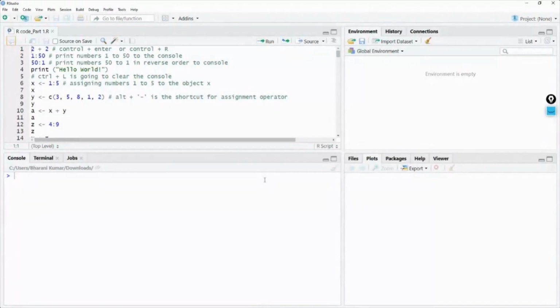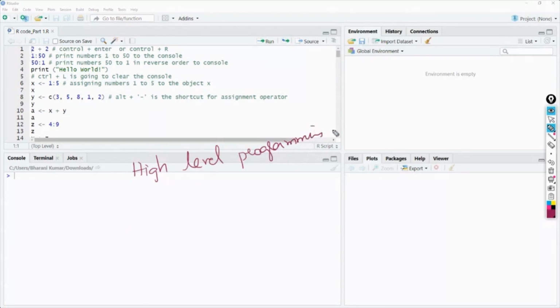Now let's proceed further. As discussed, we will be learning about R programming, R code programming. R is as simple as English language. That's the first thing that you need to remember. And this is called a high level programming language. What do you mean by high level programming language? Even if you know a little bit of programming, that is good enough for us. That is what it means.